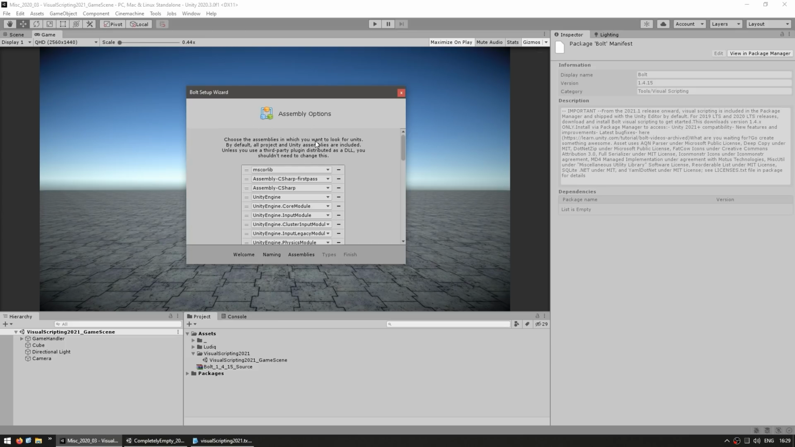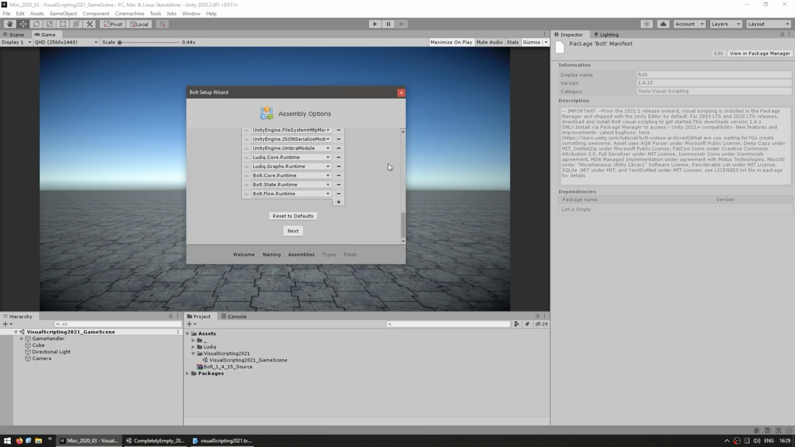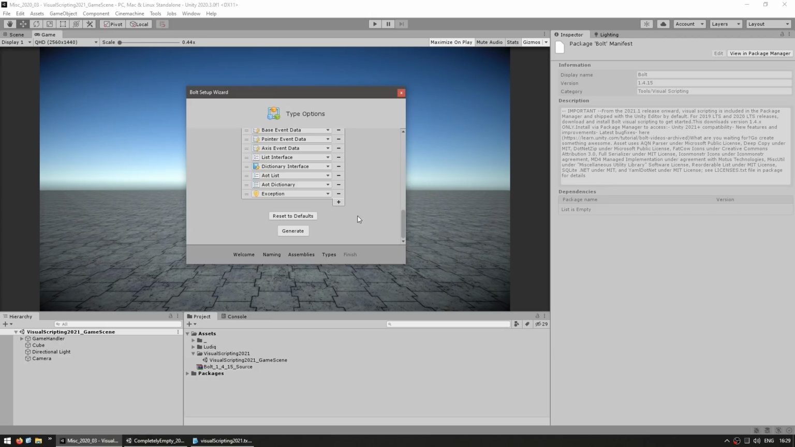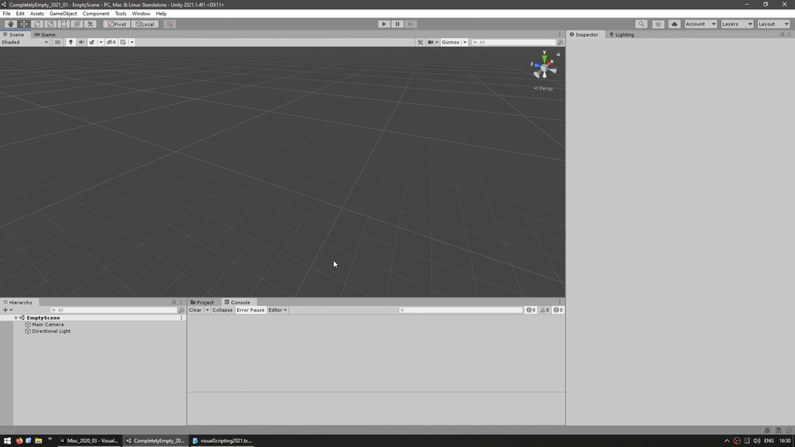So continuing the Unity 2020 wizard, over here you see some assembly options. This is for more advanced use cases where you want to load some external libraries. So in most cases, just leave everything on default and hit on Next. Then you've got a list of types, again for more advanced use cases where you want to add your own custom types as nodes. So again, in the beginning, just click on Generate. Alright, so after a bit, everything is generated and we have Bolt fully installed and ready to be used in our Unity 2020 project.